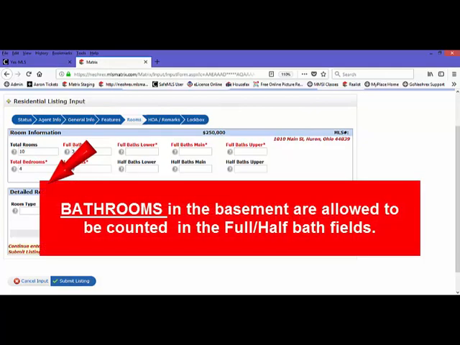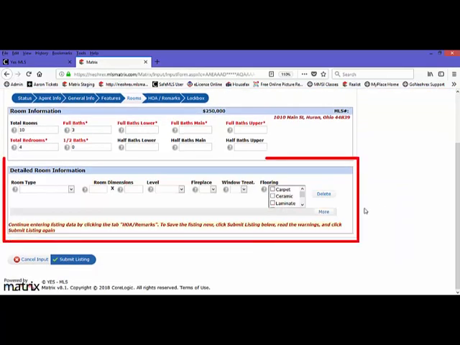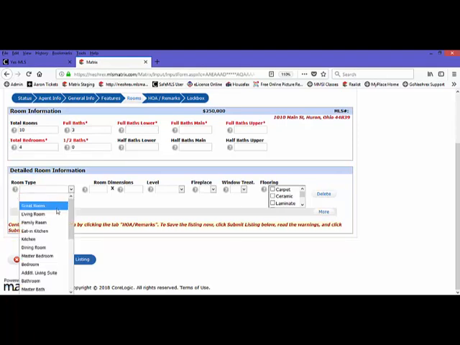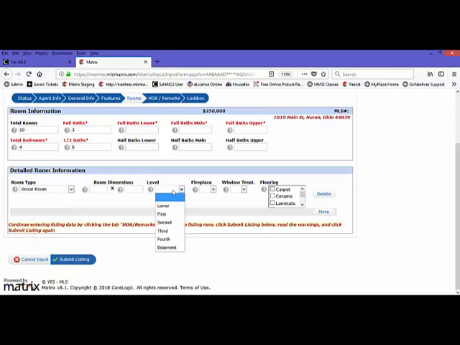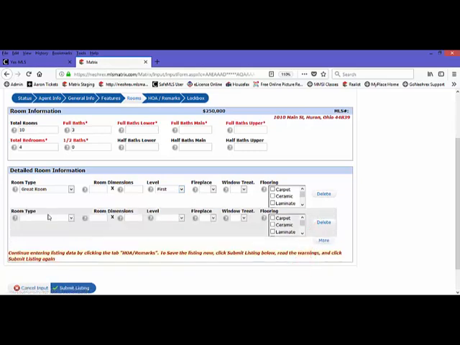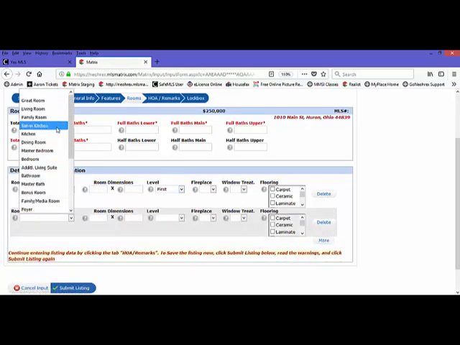Our board of directors did approve that bathrooms in the basement can be counted. It is not required, but it is helpful when detailed room information is included. We have a drop-down list where you can choose the different room types, and if you choose a room, you do need to tell us what level it's on. The other fields are not required when entering this data. If you want an additional room included, click More on the lower right and continue to include the rooms that you have.